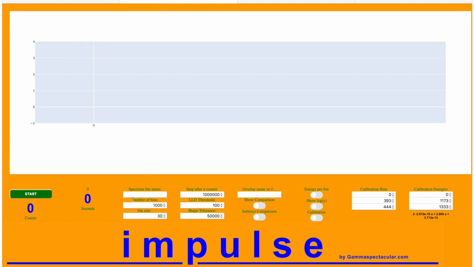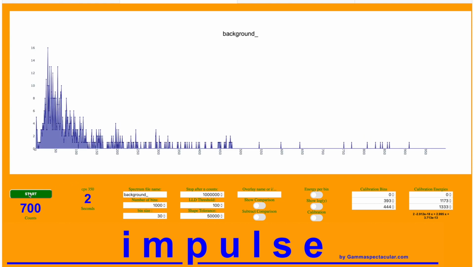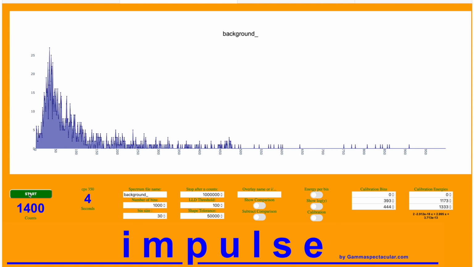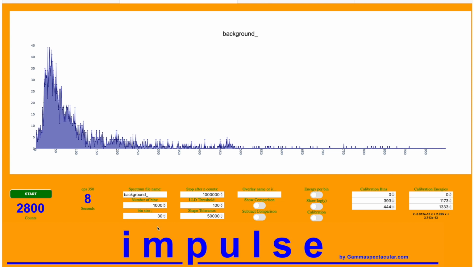Now let's hop across to the spectrum page and let's start recording a simple spectrum. So we'll do the background first. So I'll call this one background and hit start. And as you can see, the spectrum starts building on the screen straight away. We've set this to 1000 bins and a bin size of 30.